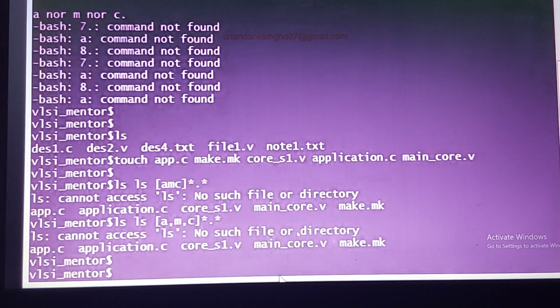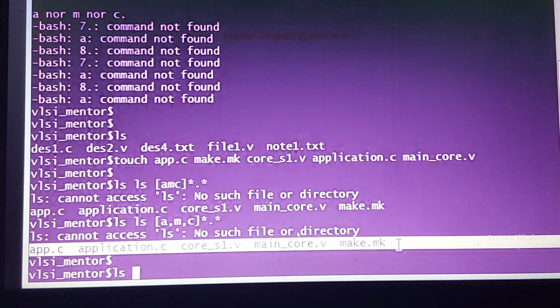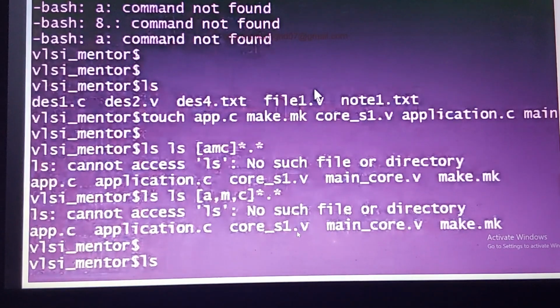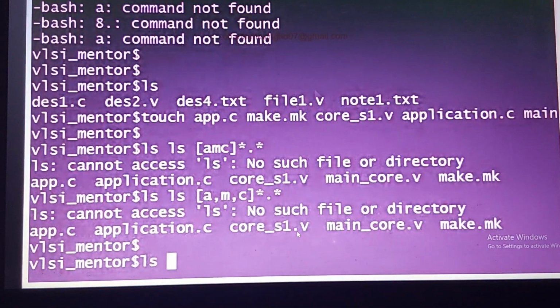What do we have to do to print all those names except those which start with A, M, or C? So it should be neither A, nor M, nor C. What should we write, Ajay? ls. You can see the previous one is printing only those names which start with A, M, or C. So now, what is the next question? List out all those names which start with an alphabet that is neither A, nor M, nor C. Tell me.